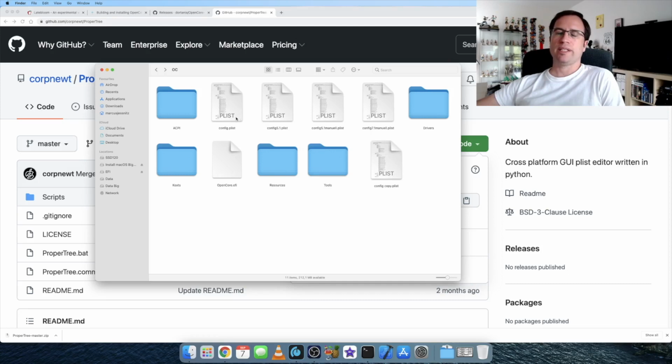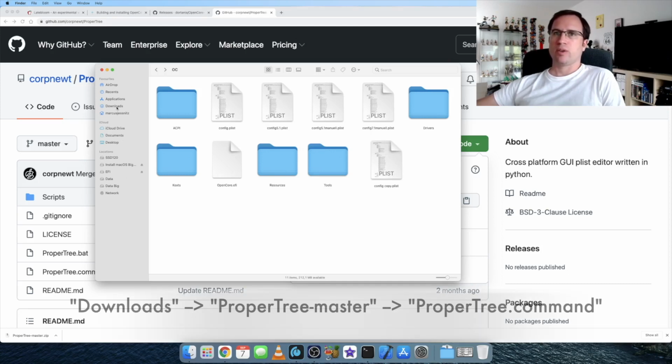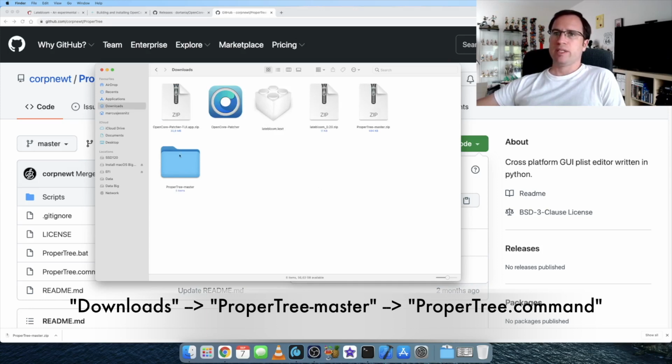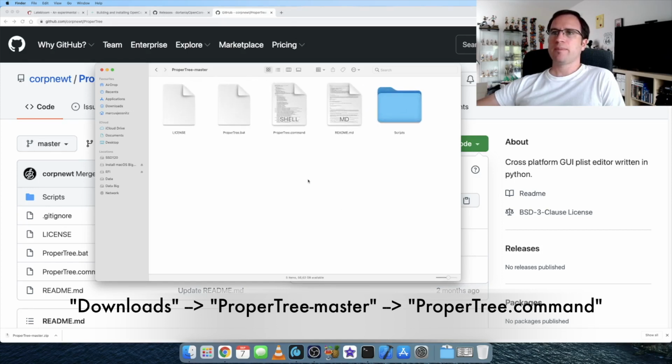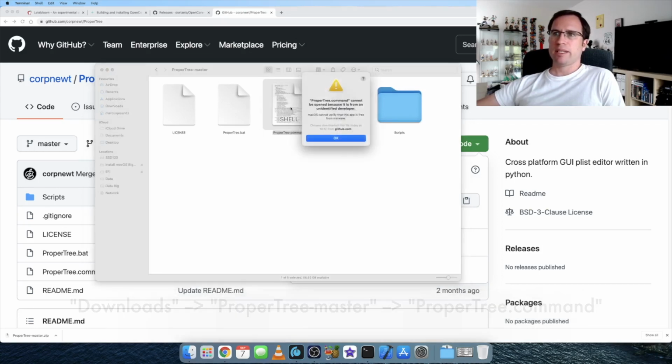And now we need the tool we just downloaded. So I go back to Downloads and we need ProperTree. We go into that folder, ProperTree master. Let me just enlarge it a little bit. And we just use ProperTree.command. If we make a double click, you have to give it the security rights to open that because it's a script from an unidentified developer.